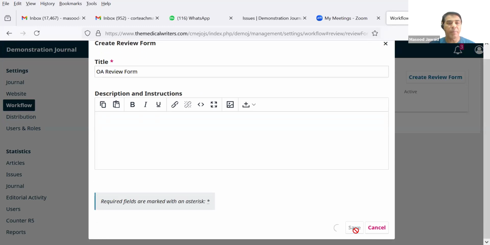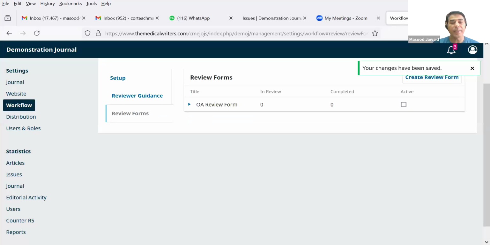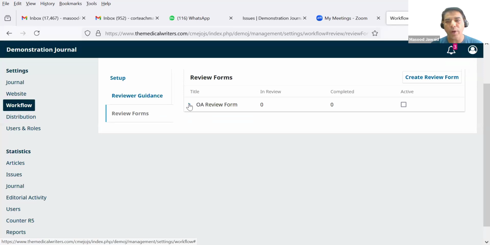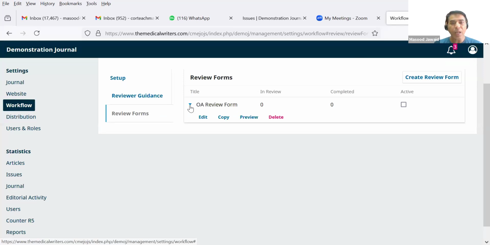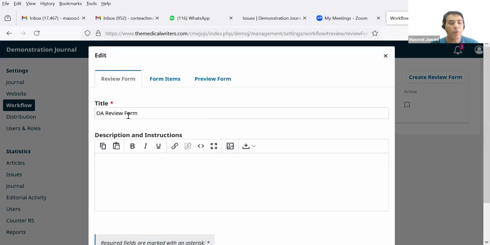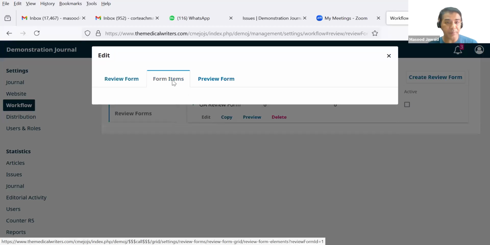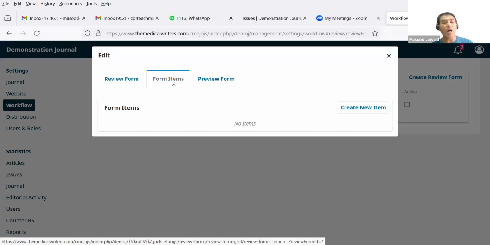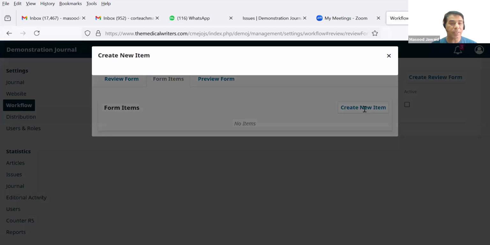So it will make an OA review form, and there is OA, original article. Of course, if you want, you can write the whole text there. Now I click this arrow, I need to go to edit. And this is the OA review form, and this is the form item. Form items are the questions for the reviewer, all the different questions which you want to add. So let me create a first item.